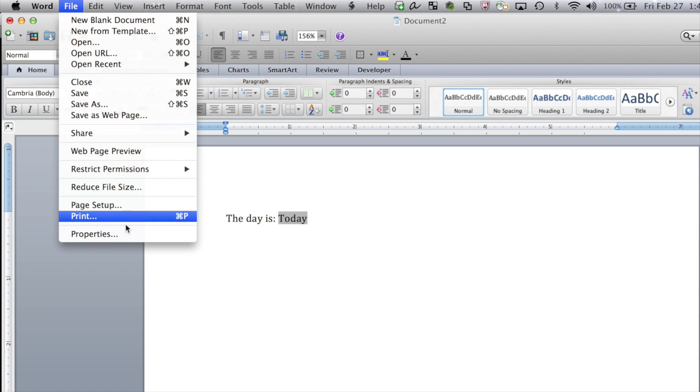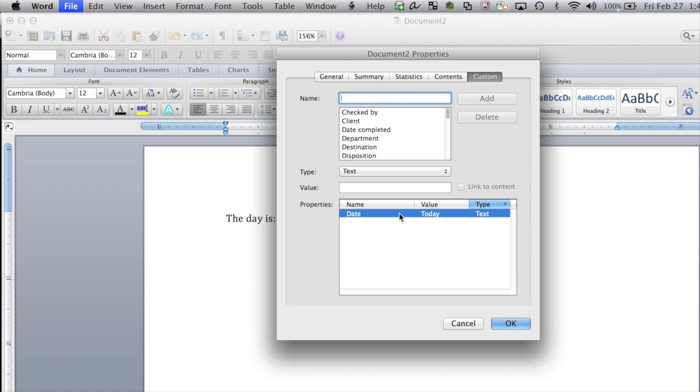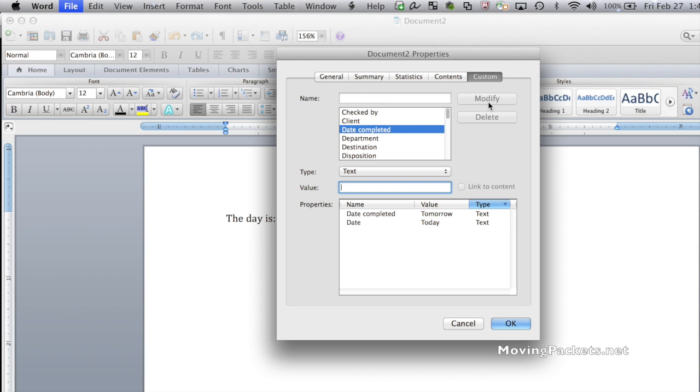Now what happens when I want to change that date? So I go back to my custom properties. I click on date so that it brings a value up of today. Change it to tomorrow, modify, and what just happened there? It's put a field in called date completed with the value of tomorrow, and it's left my existing field with the same value.